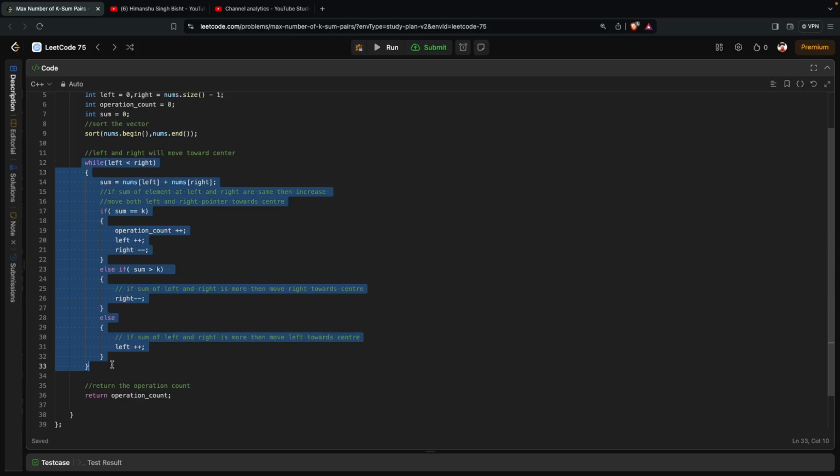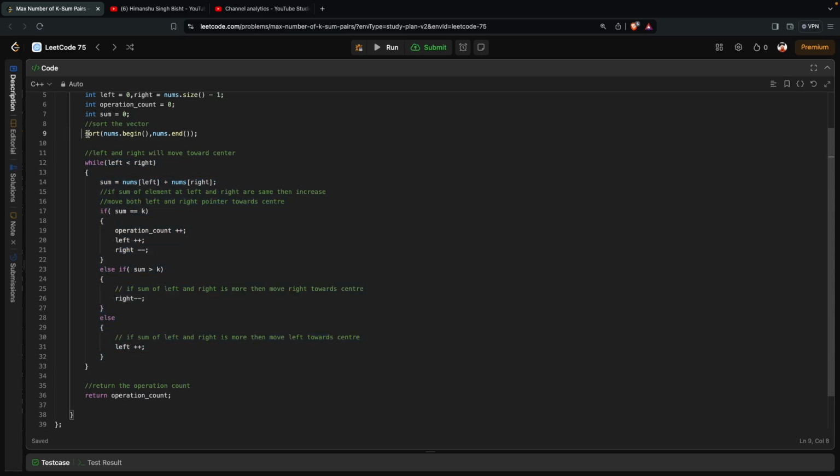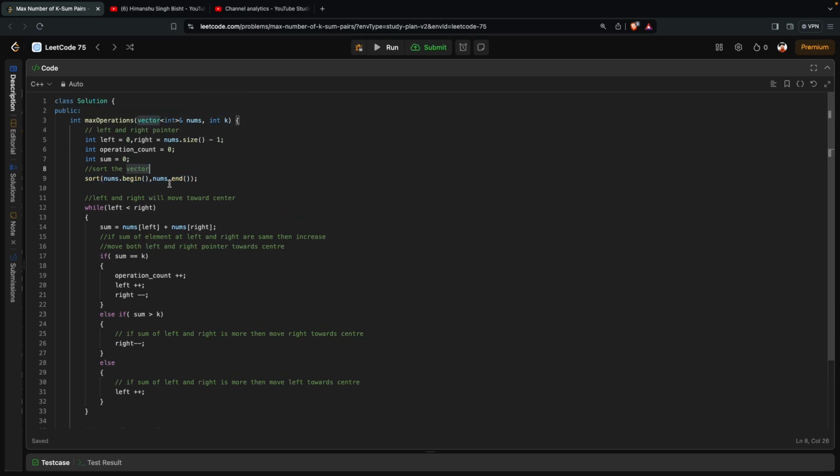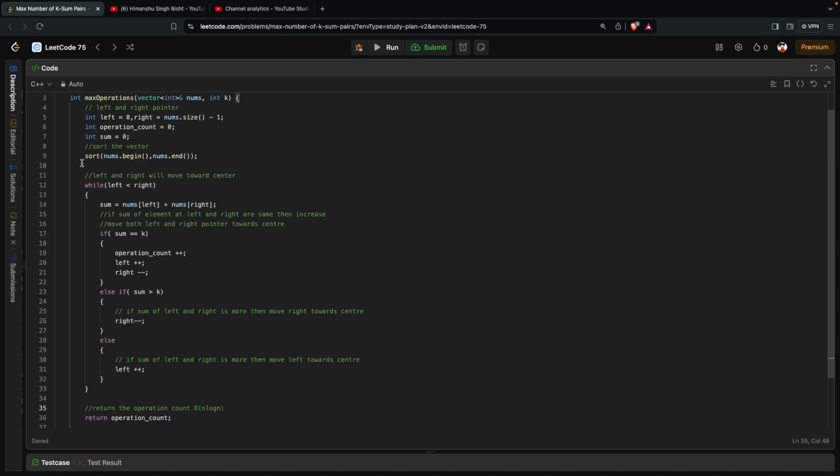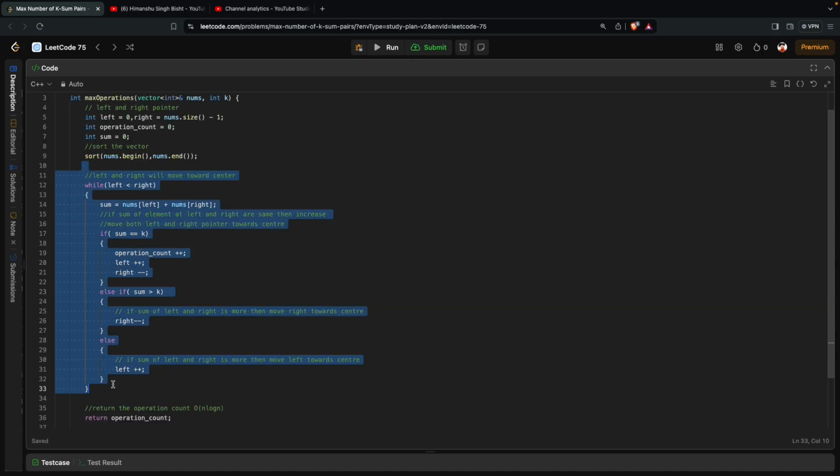For this part, the pointers are moving from left towards right and right towards left, so this is big O of n. And sorting the array, we know its complexity is big O of n log n. So overall, the complexity of this algorithm is big O of n log n. This is the complexity.